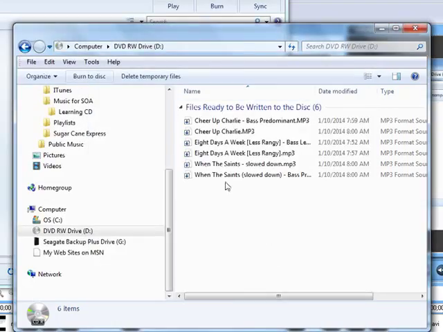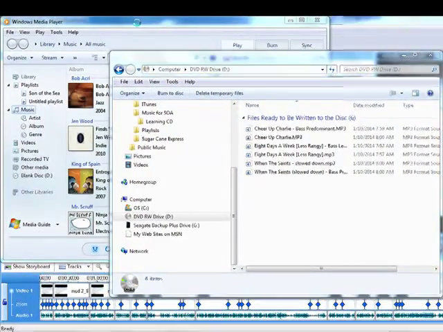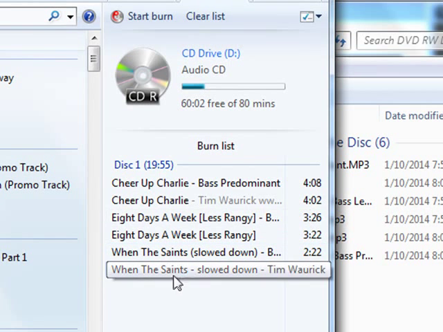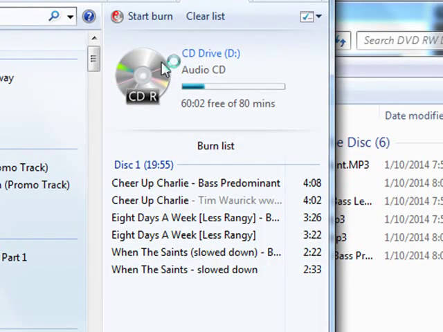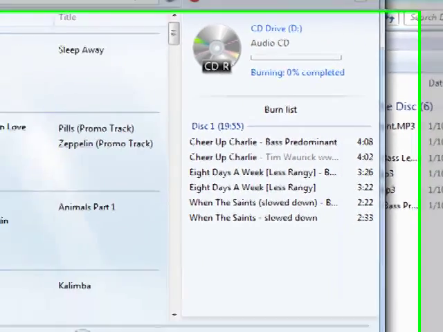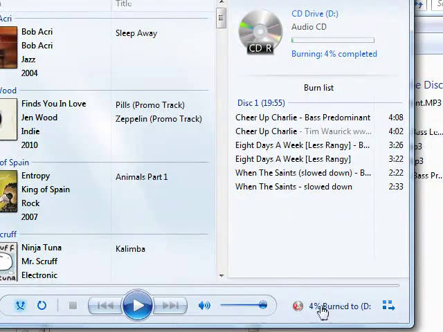and you get Windows Media Player, which comes up. And over on the right is the burn list: Cheer Up Charlie, etc. And up here, you click Start Burn. It tells you down at the bottom the percentage burned to the D drive, which is where your blank CD is. It's now up to 11%. I'm not going to have you sit here and watch my CD burn. This is the end of the process.